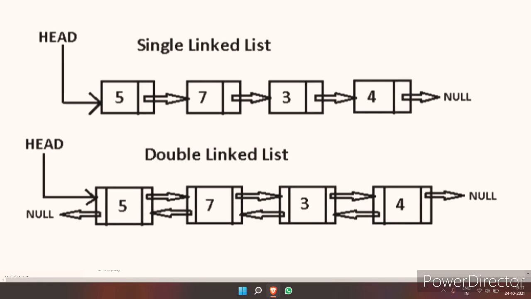Okay, there are some important points which should be remembered. In a double linked list, the first node must always be pointed to by head. Always, the previous field of the first node must be null. Always, the next field of the last node must be null.